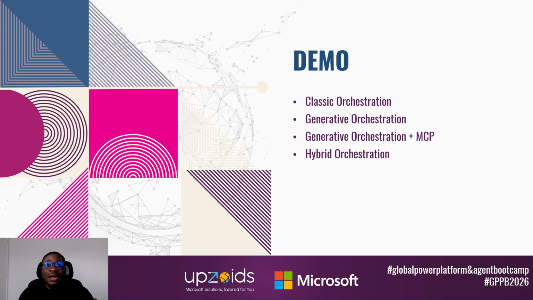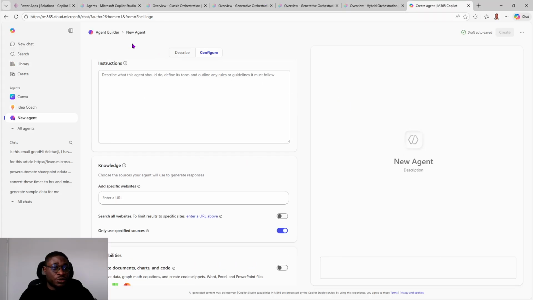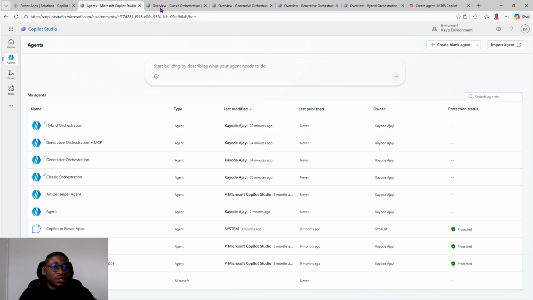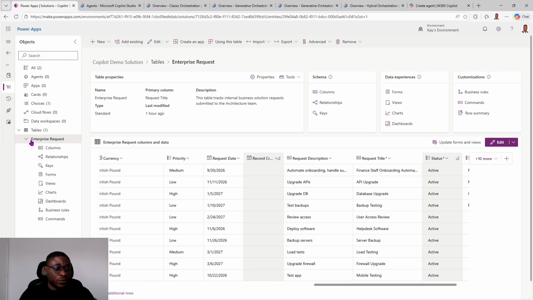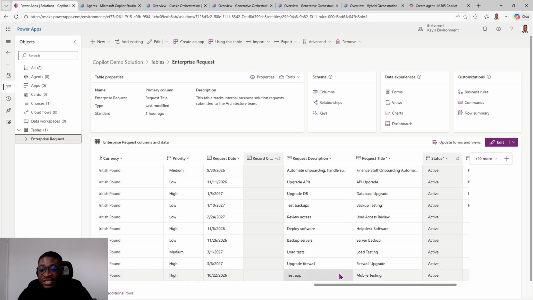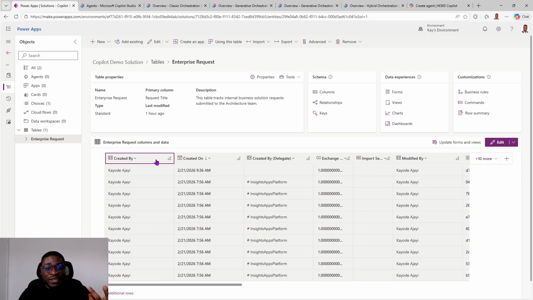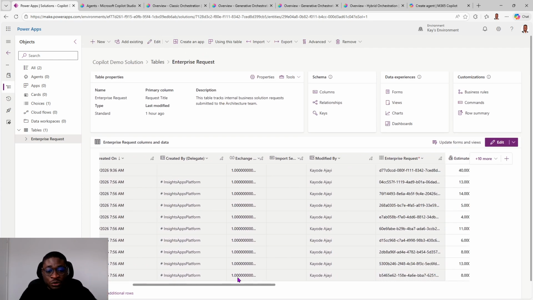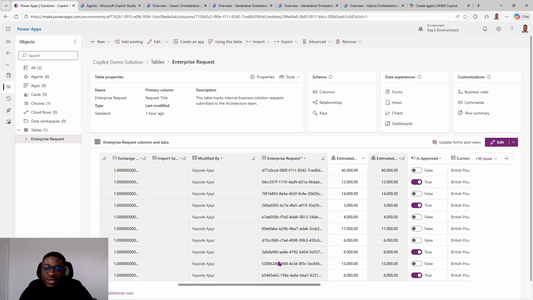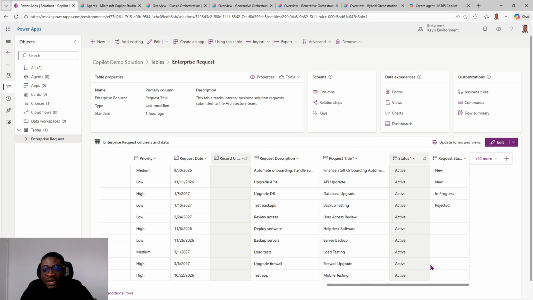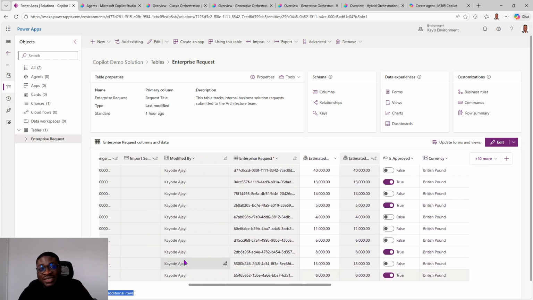So I'm going to jump into Copilot Studio here, and just to start, I have a table which I created this morning using Copilot. So I just told Copilot I need a table. I described what the table should have, what it should contain, and it created this for me. I also told it, populate it with 200 records, and it did that for me. So that's Copilot within Dataverse itself. So now I have my table.